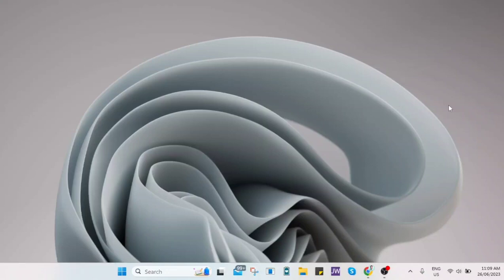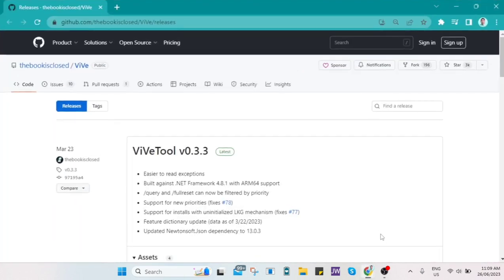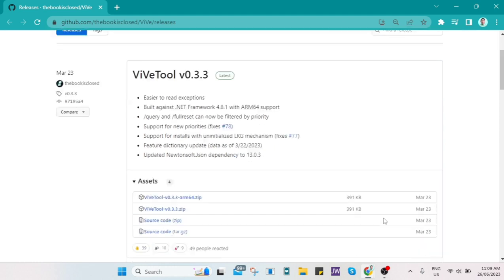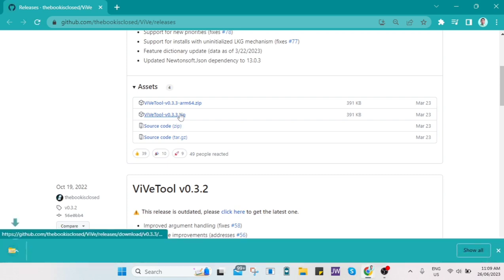For today's video, I'm going to show you how to enable the new settings app option in Windows 11. So first, all you need to do is download the Vibe tool on GitHub. As you can see right here, Vibe tool v0.3.3. Then if you scroll down, you need to make sure that you download the latest zip file of this Vibe tool right here.